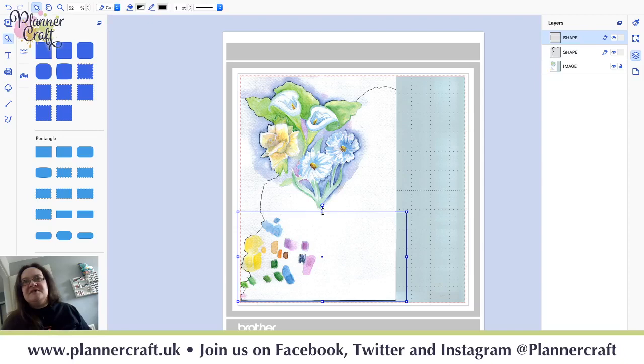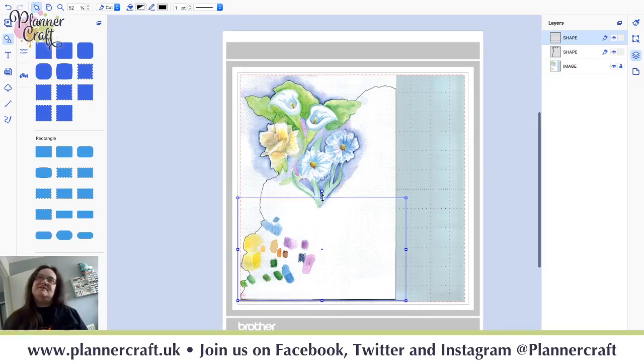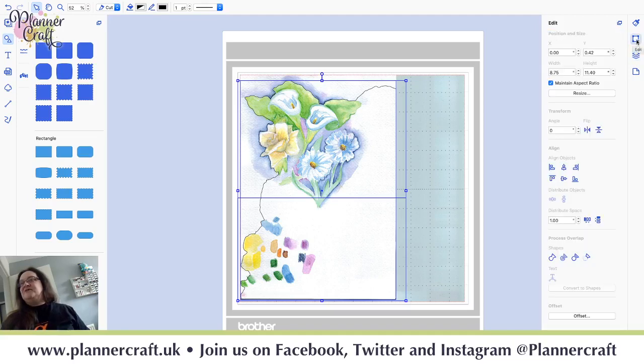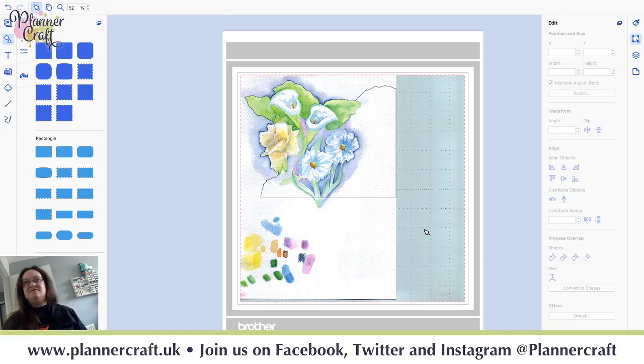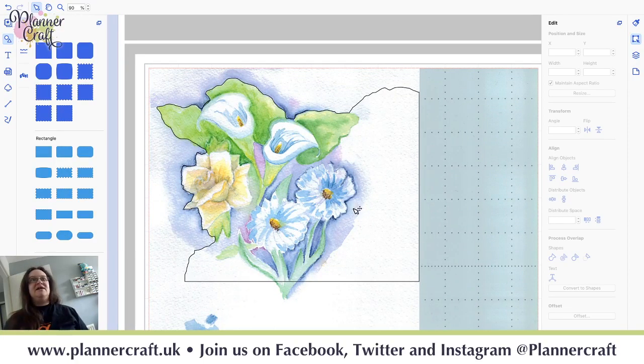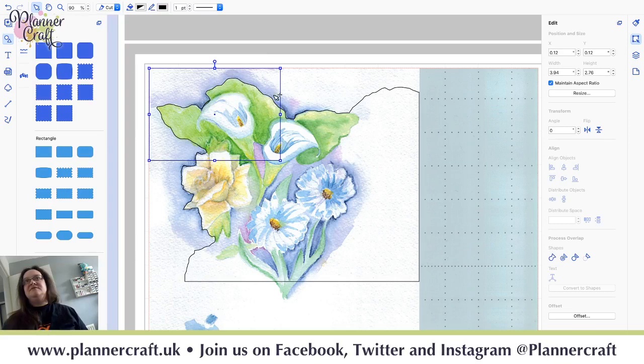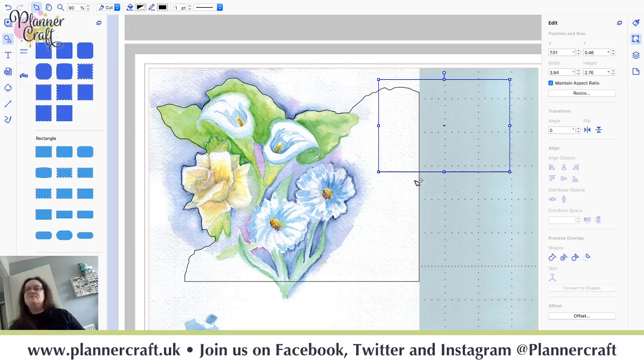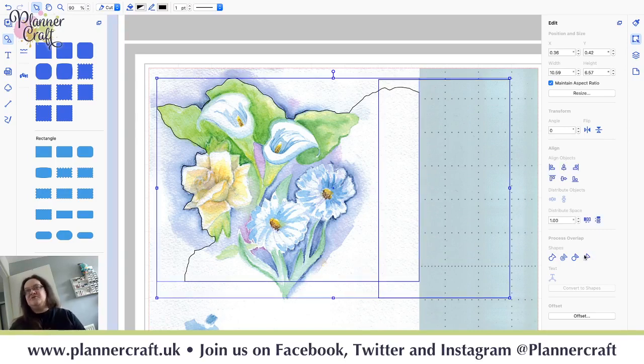And I'm going to... let's think. I want it about there. And then go to edit, and we're going to subtract. And this is how we can start to do partial fussy cut only. And I'm going to do the same to this side. So I want to take it out there. And again, subtract.